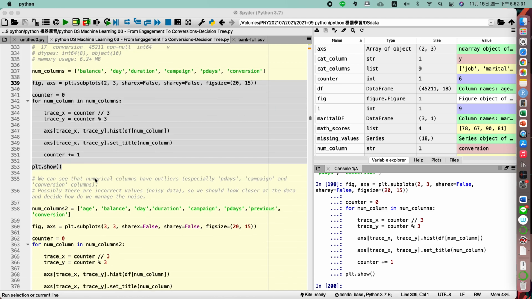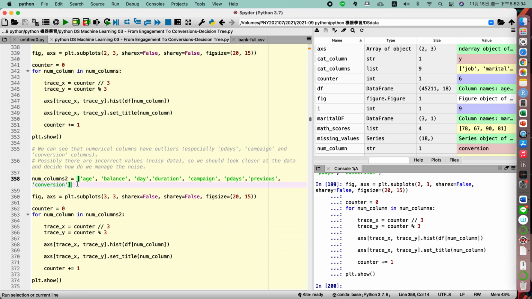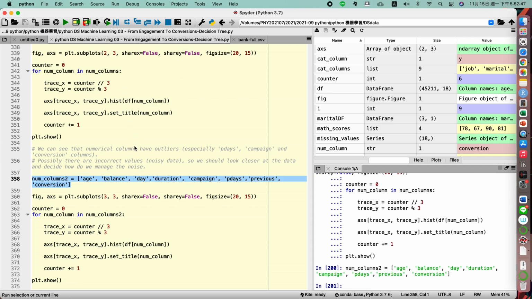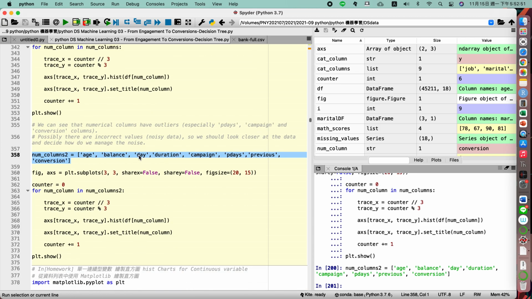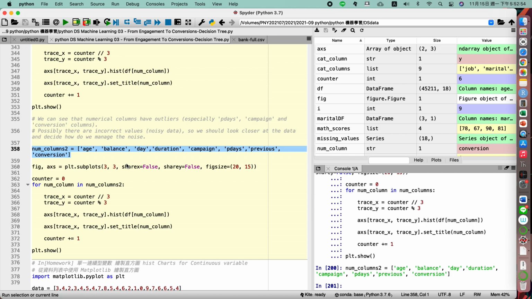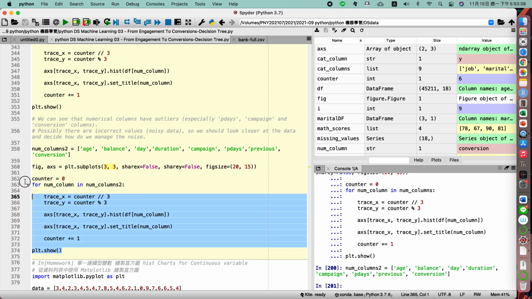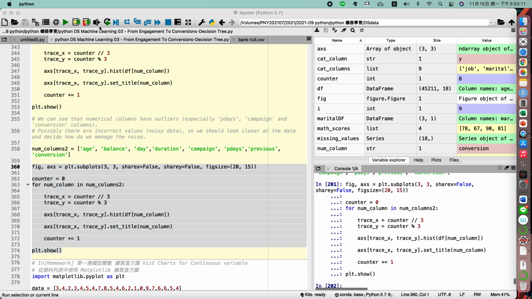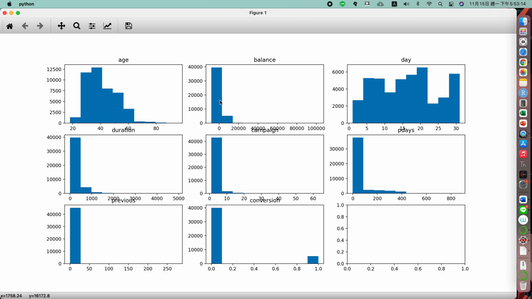Okay, so you can use all the continuous variables as our num_columns too. So I add 2 more variables to our numerical column names. Because right now we have 8 variables, I use 3 by 3, which is 9 subplots for these 8 variables. Okay, so you can see there are 8 histograms for each continuous variable.